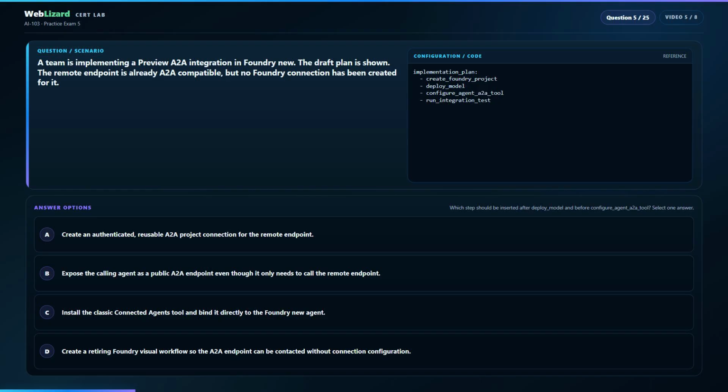A. Create an authenticated, reusable A2A project connection for the remote endpoint. B. Expose the calling agent as a public A2A endpoint, even though it only needs to call the remote endpoint. C. Install the classic Connected Agents tool and bind it directly to the Foundry New agent. D. Create a retiring Foundry visual workflow so the A2A endpoint can be contacted without connection configuration. Lock in your answer.